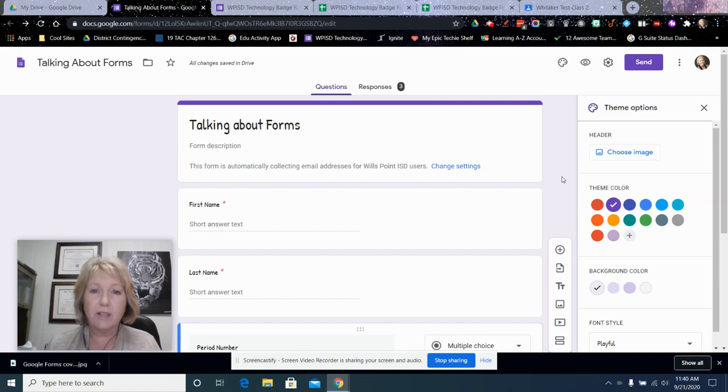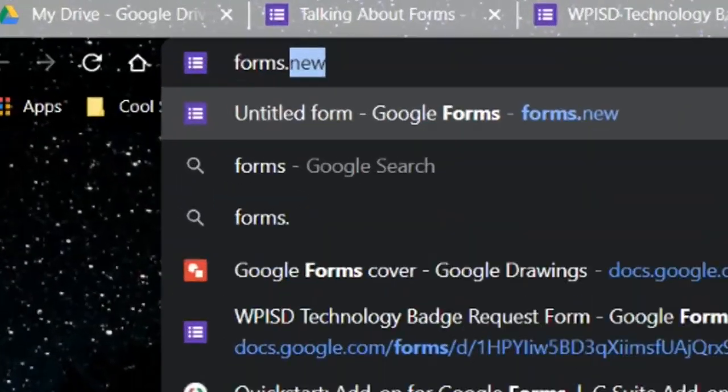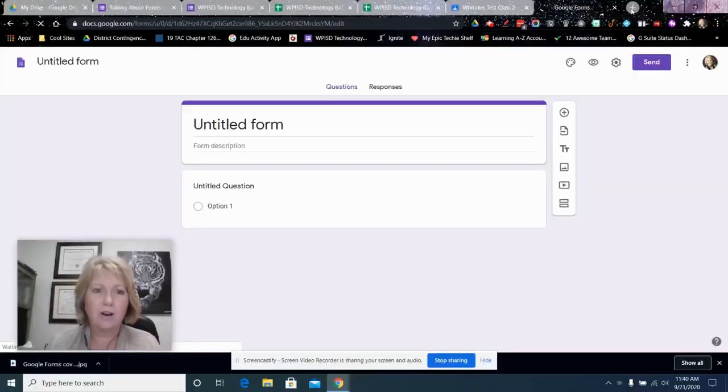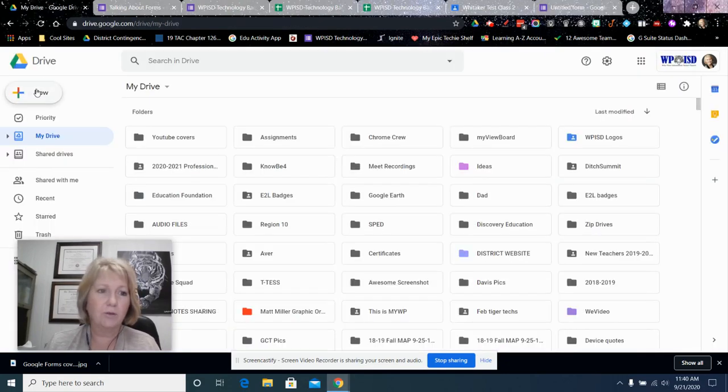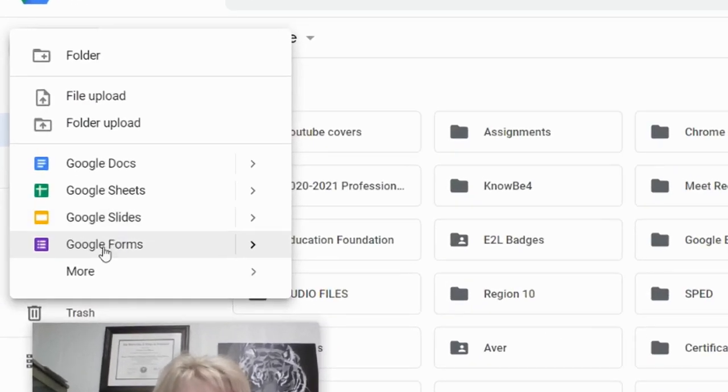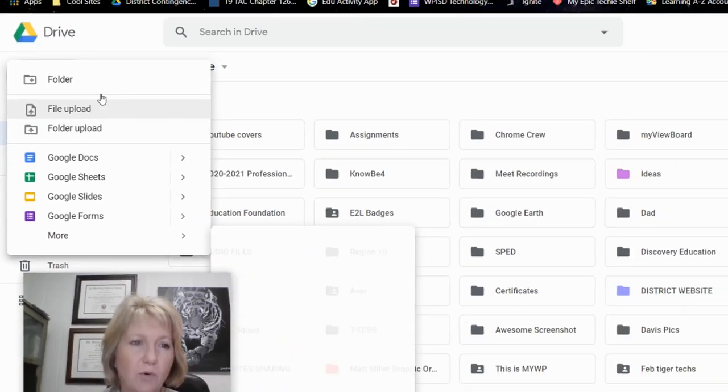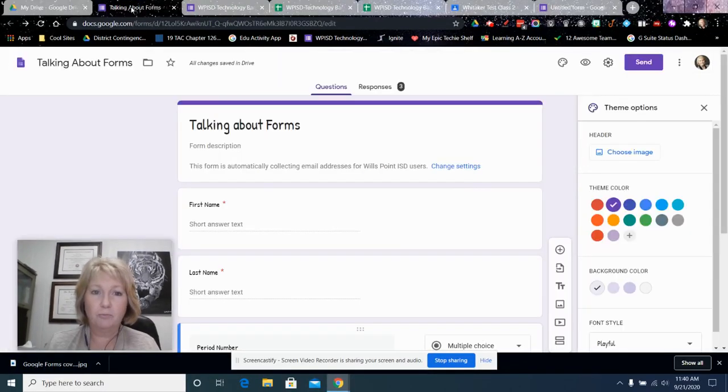All right, so the first thing I want to talk about, let's just start real basic. How do you create one? You can open up a new tab and just do forms.new and that will start a new form. Or you can do it through your Google Drive. Just go to New and go down to Forms. If you don't see it, you might have to go over to More. So that's how we're going to start.